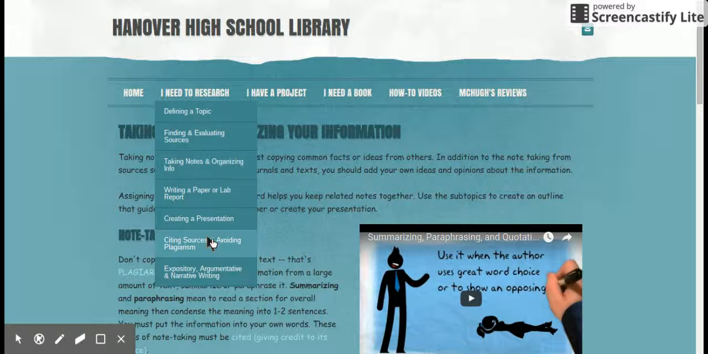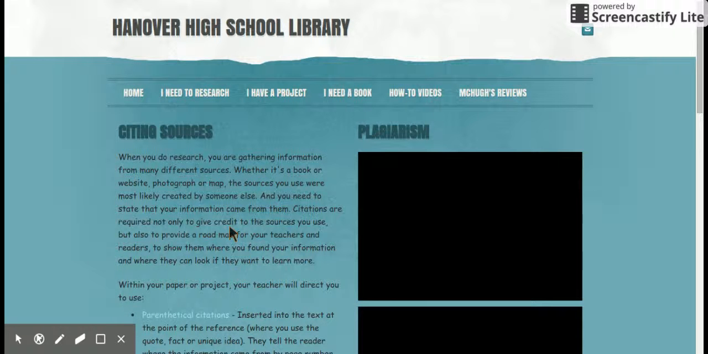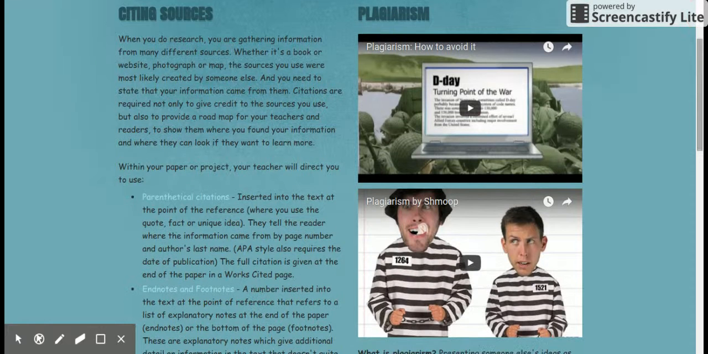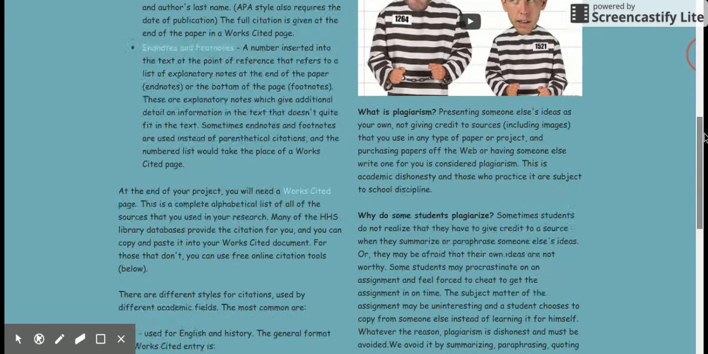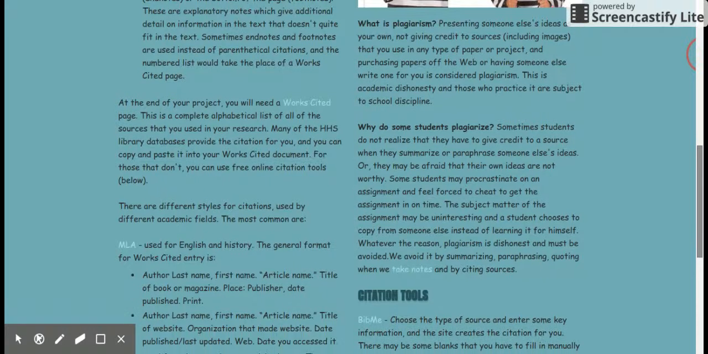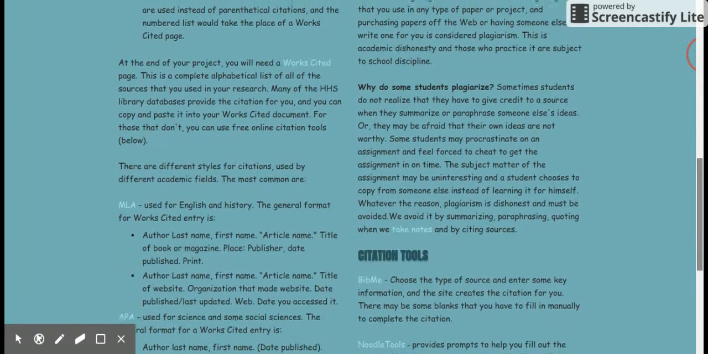I need to research citing sources and plagiarism. Again, most of this citing sources stuff will come later. If you're writing a paper, you may have to now be thinking about parenthetical citations and endnotes and footnotes, but you'll form them in a later step, not right now, okay? You might be thinking about a works cited page. Again, that's later. All you need now is to keep track of which sources you're using. You can do the works cited later.